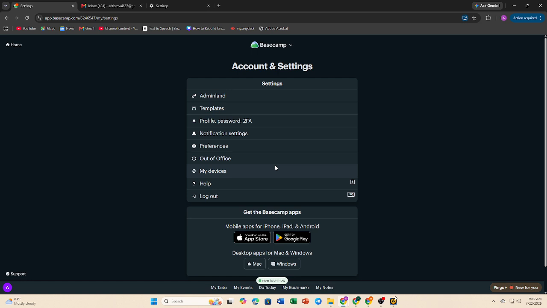And that's it. You now know how to change your Basecamp account settings and customize your account to match your preferences.